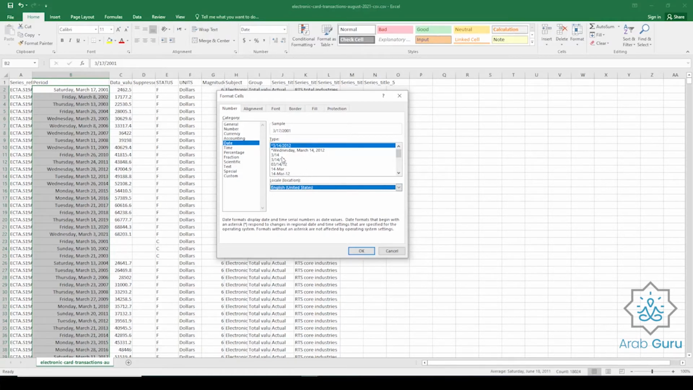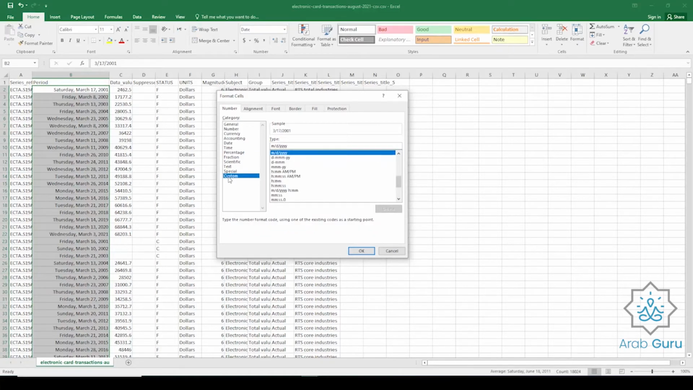Also, I can customize this by using custom in here. In custom, I can see some symbols referring to month, which is M, D for day, Y is for year. And we can see here one single M and one single D, but here I have 4-letter Y because this single M refers to a single character here.